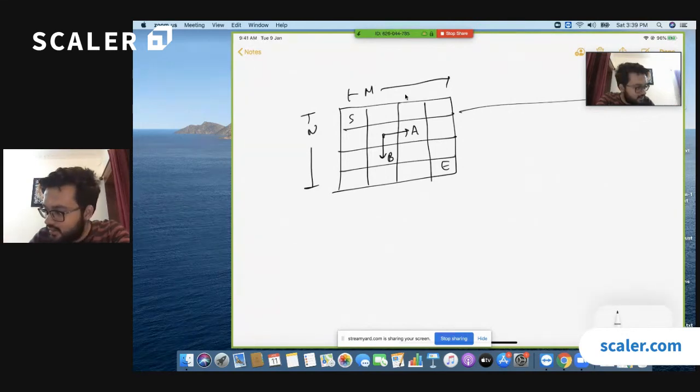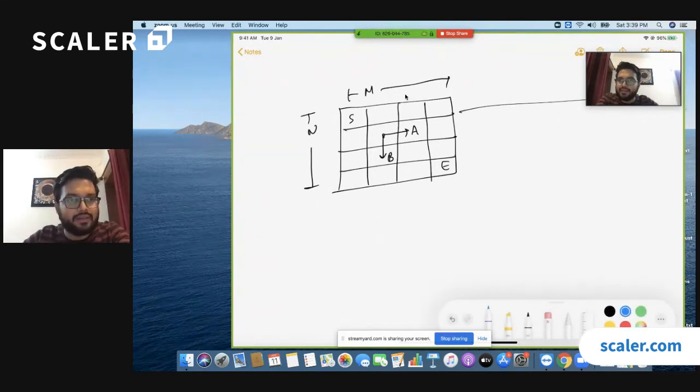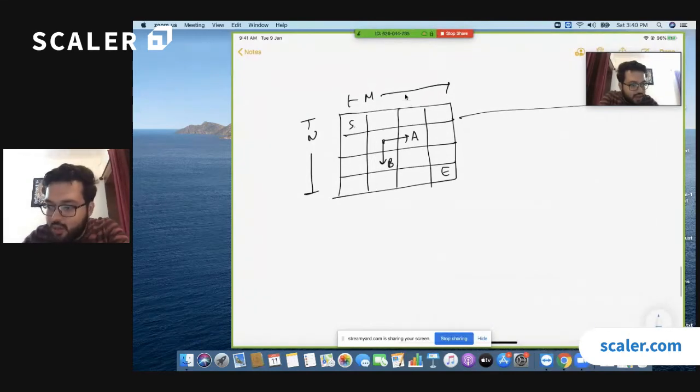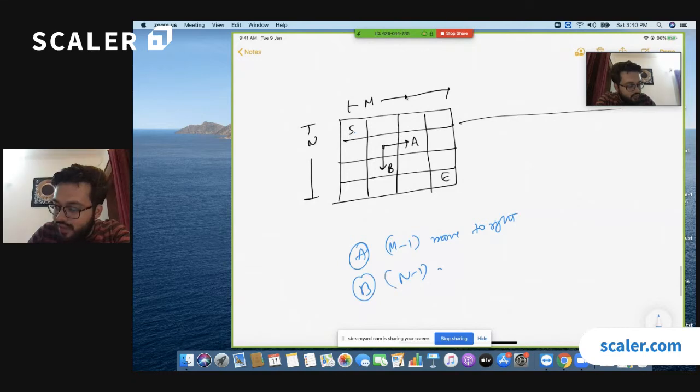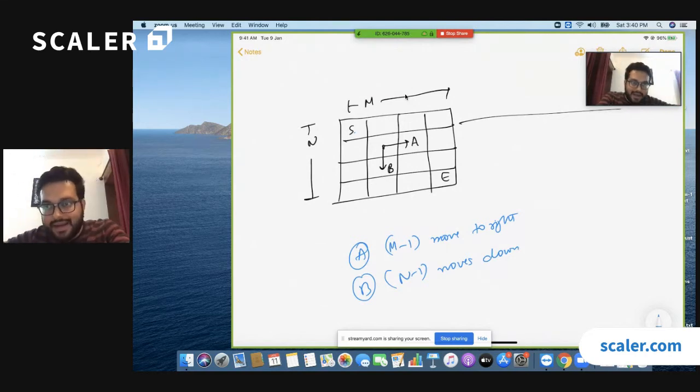I would suggest that if you just want to figure out the number of ways, let's look at it from a PNC perspective, permutations and combinations. You would realize that if I want to reach from start to end, I essentially have to make m minus 1 moves on the right, and I have to make n minus 1 moves down. Does that make sense? I want to make m minus 1 moves towards the right, and n minus 1 moves downwards.